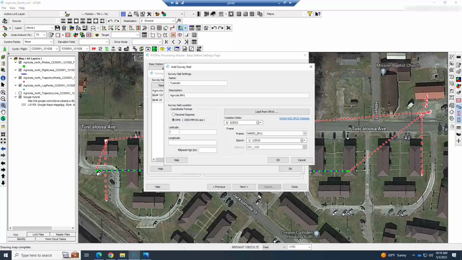So we're going to put 34 degrees, 01 minutes, 17.12946 seconds. We're going to go down to longitude, and we're going to put negative 86, 01, 11.85242, and take special care that the ellipsoid height it's wanting is in meters.